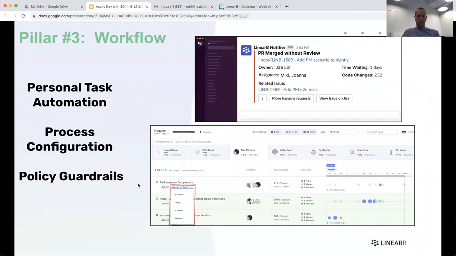And then workflow, you're seeing a couple of examples here. One is this notification. This specific one is a PR that was merged without a review, because that team defined a policy that says, hey, we don't want PRs at all to be merged without review. You can control specific areas where you might allow it, but in this specific area, we don't allow it, and we want to be notified when it's happening. So that's the workflow piece.